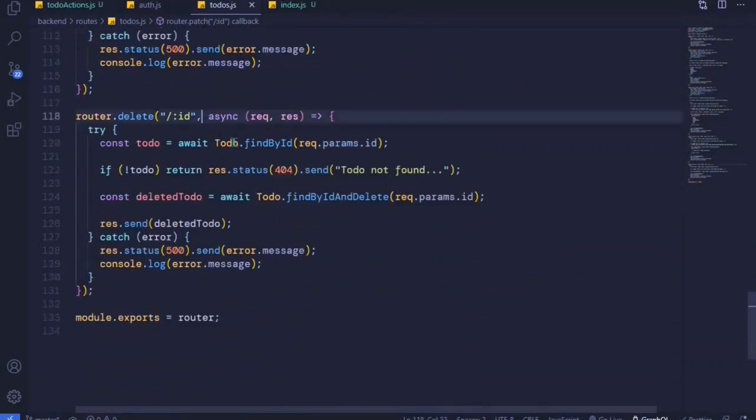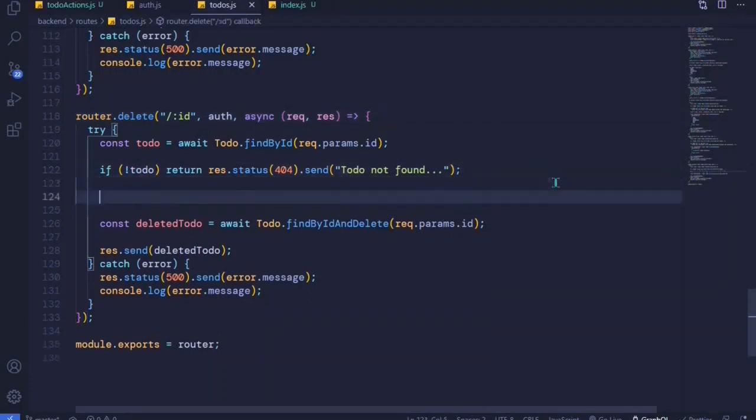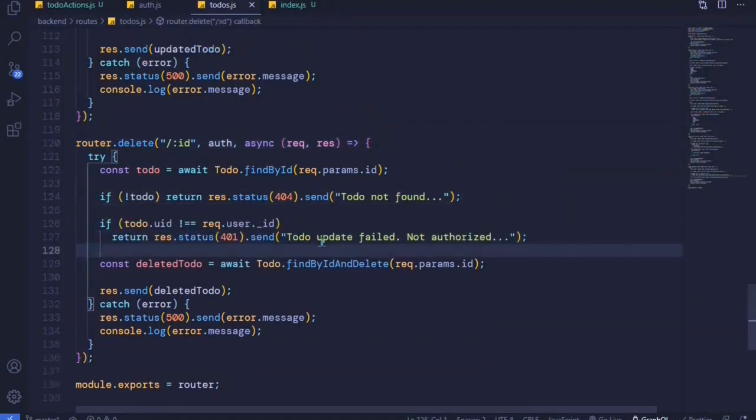failed, not authorized, and then we can go to our delete. I pass auth here. We check if the to do exists. If it exists, then we also perform this check, and we'll change the message to do deletion failed. Not authorized.